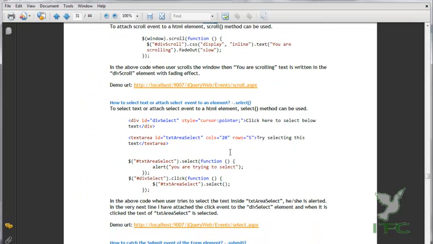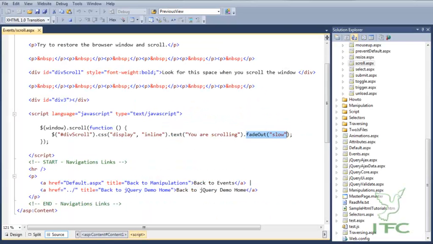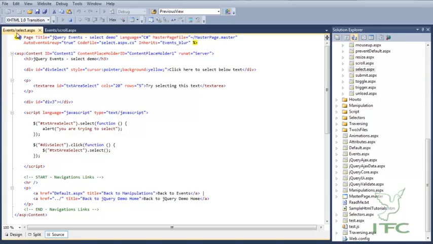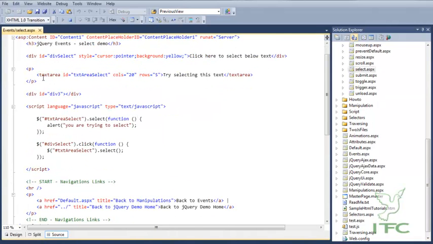The next event is the select event. This is also very good. So let us see the select event. Here I have a div whose ID is div select, and I have a text area whose ID is text area select. Now what I have done is that I have attached a select event to the text area select, and as soon as someone tries to select any text from this text box, I am raising the function that will give me the alert "you are trying to select."